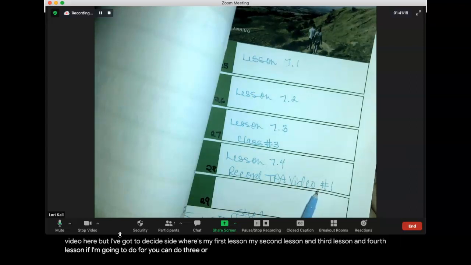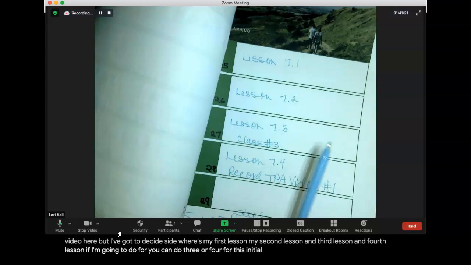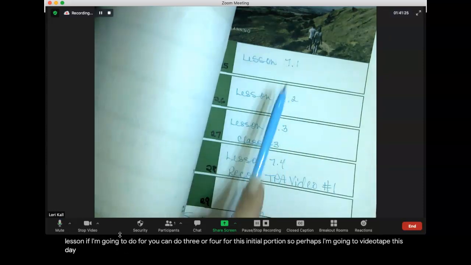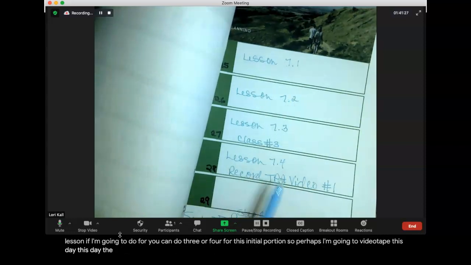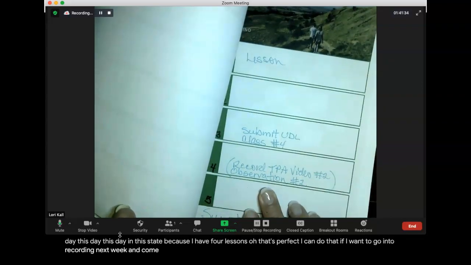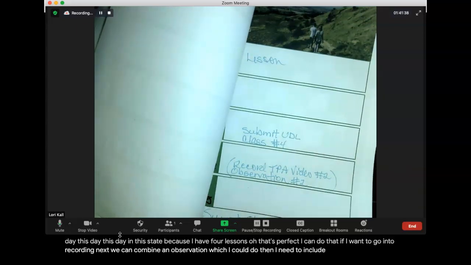You can do 3 or 4 for this initial portion. So perhaps I'm going to videotape this day, this day, and this day, because I have 4 lessons. Oh, that's perfect. I can do that. If I want to go into recording next week and combine an observation, which I could do, then I need to include, say, perhaps I move on to lesson 8.1.